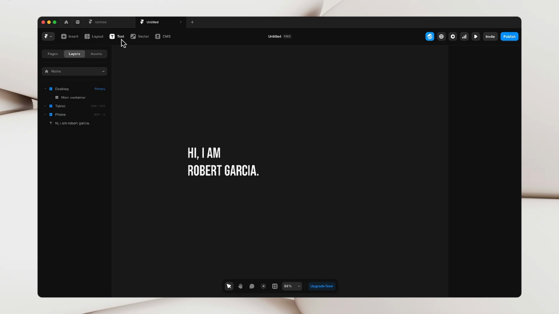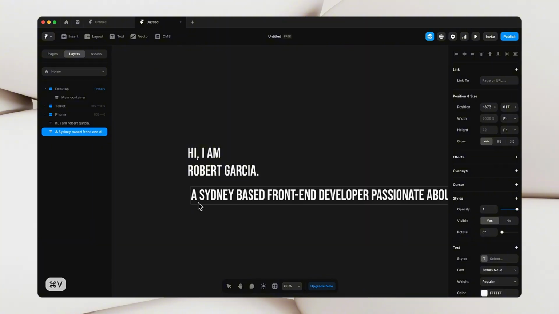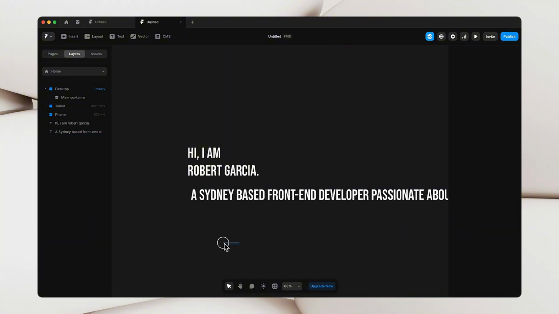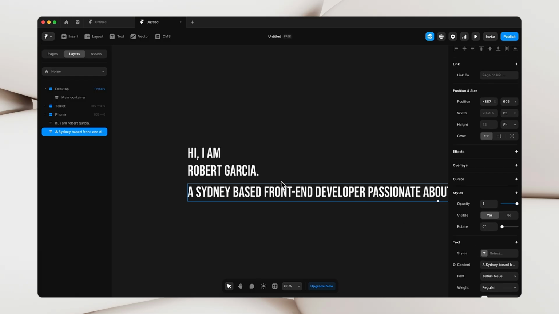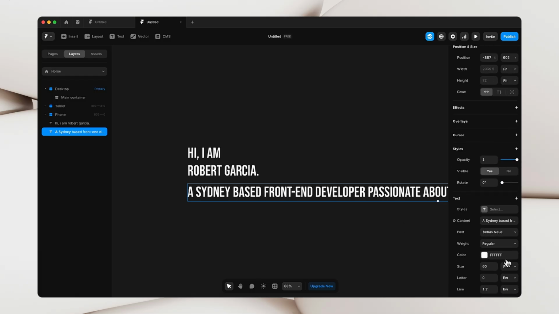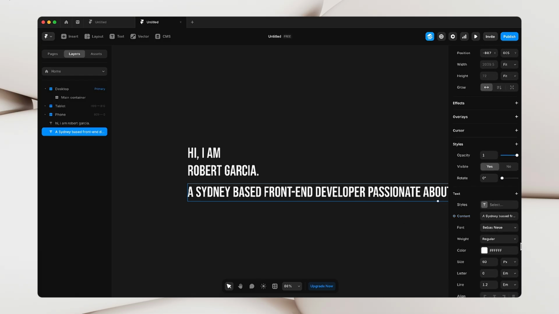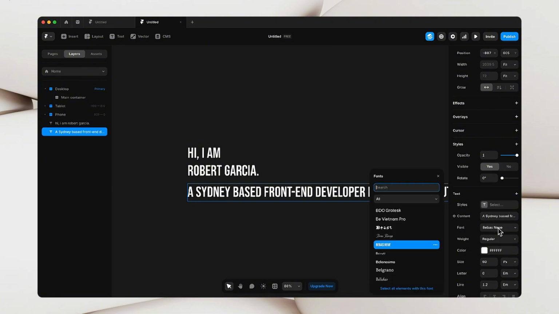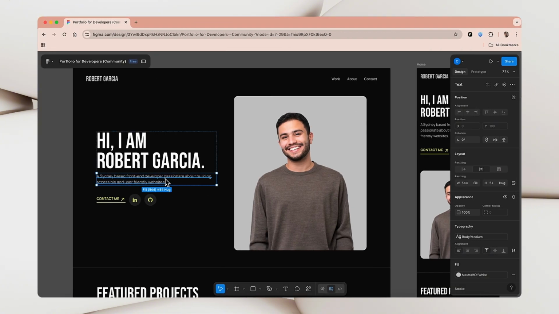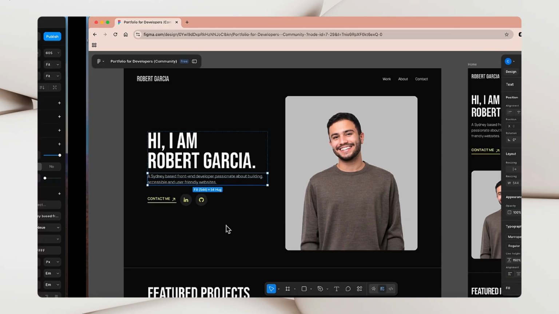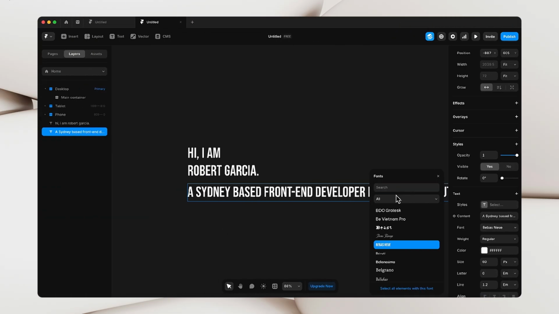Now, one thing we'll have to do is select the text again, and then come here and just paste, right? Okay, so this is the description, but we want this to be smaller, of course. So we'll select it, come to the right property panel under the text panel. So we change this from Bebas Neue to, let me see the font that this person has used here. So he has used the Manrope. So I'll just change this to Manrope.